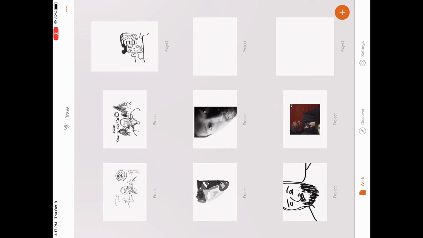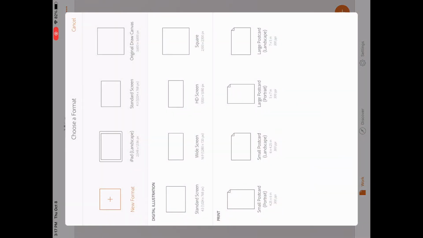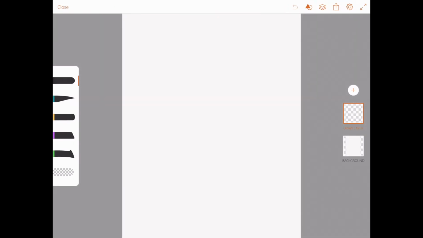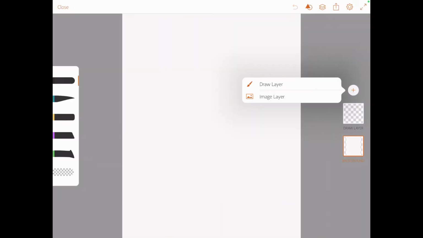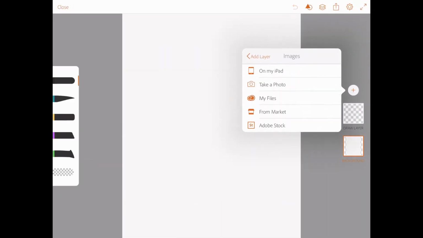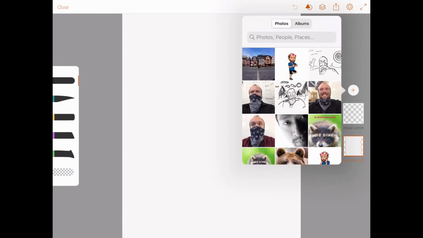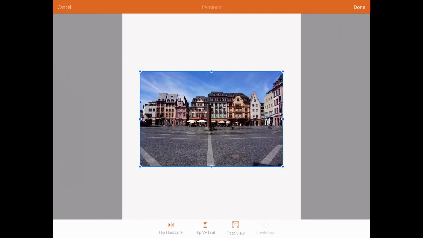Create a new project. Once again, if you haven't seen any of the videos, you just pick one of the templates. I usually like iPad landscape or standard screen. And then you hit plus, image layer, on my iPad, and boom, there it is right there. Click on it, and it will import it in so you can draw over it. There we go.